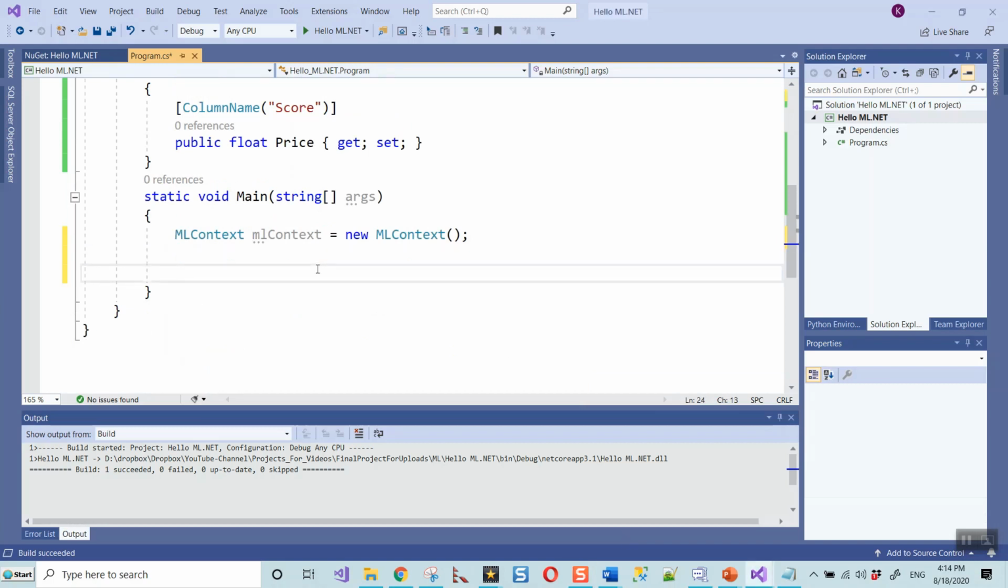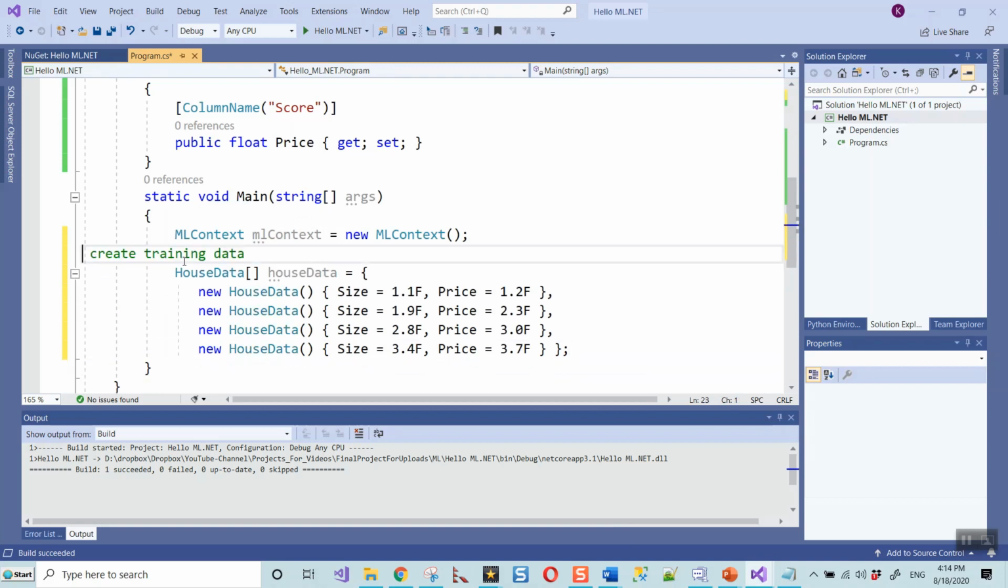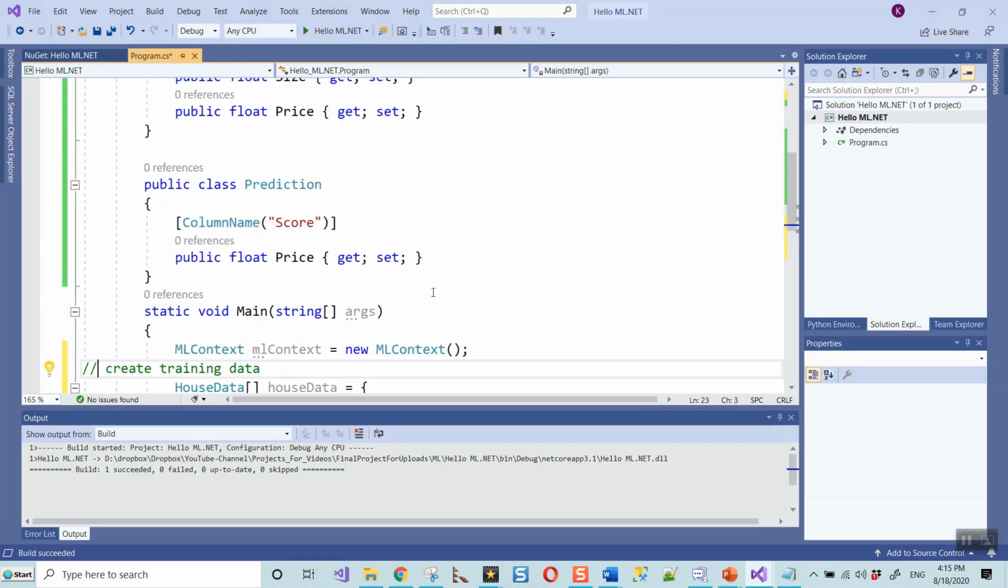So the next step is usually to create training data or import training data. In this case, this is a small, simple application, so I have created this training data. You can get rid of this import part. I created training data with the house data, so I have created a house data array. New house data, and I have passed in the size and price, which are both of float type, as you can see from here.